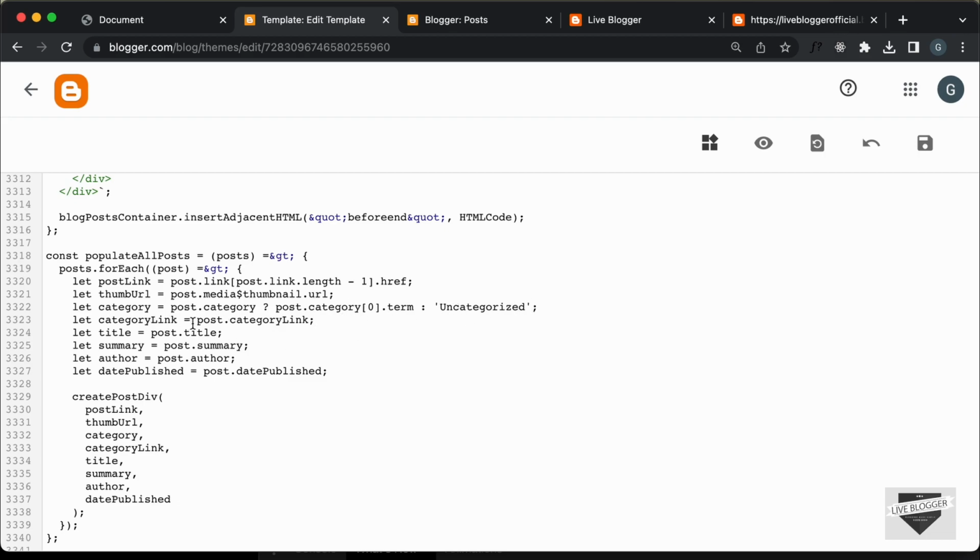And then we have the category link. So for the category link, we will add a URL. But before that, we need to check whether we have any categories. So here also we need to type post.category question mark. And if we have a category, then we will add the category link over here. And if you don't have the category, then we'll just add a hash. Now here for this link, I'll just add backticks so that we can add variables easily.